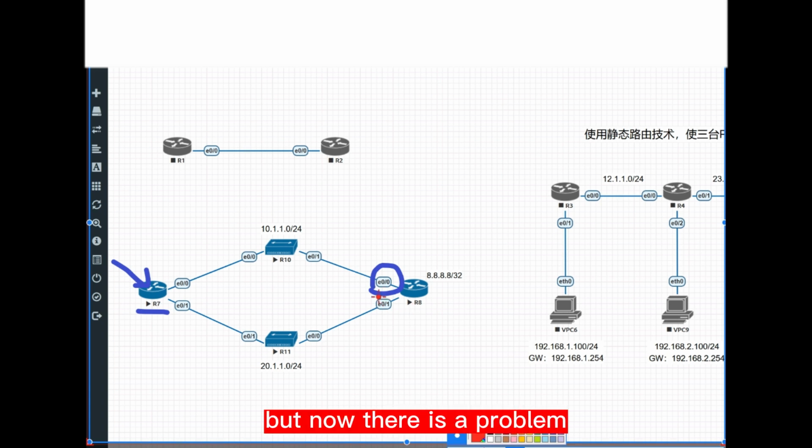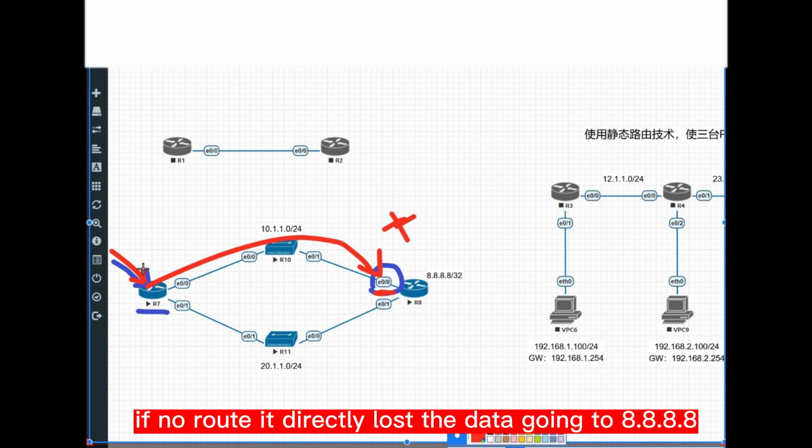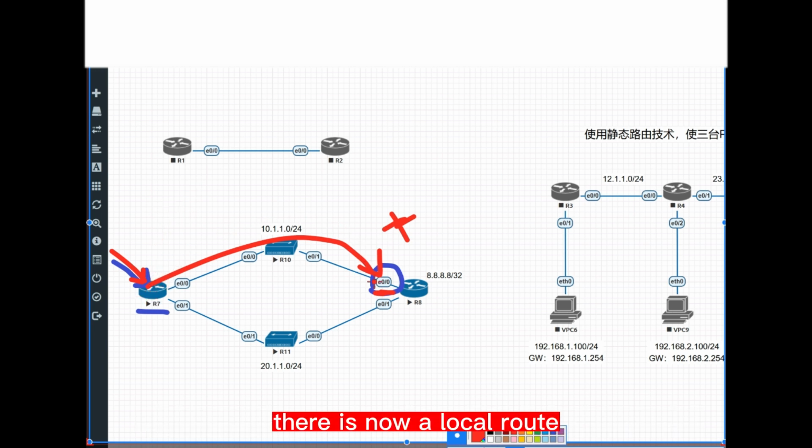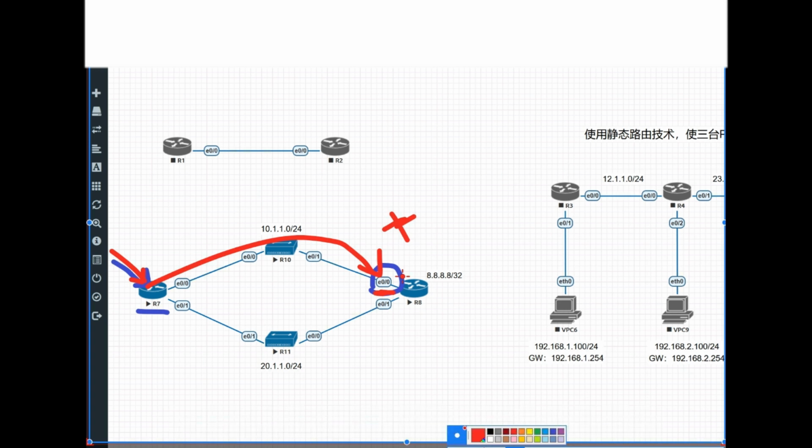But now there is a problem with the physical state of this interface, so the data traffic that is sent cannot be received. You will find that if there is a route, it will forward the data; if there is no route, it directly drops the data going to 8.8.8.8. There is now a local route. It checks the routing table and forwards to the next hop. There is now a problem with the next hop, so the data here cannot be received.